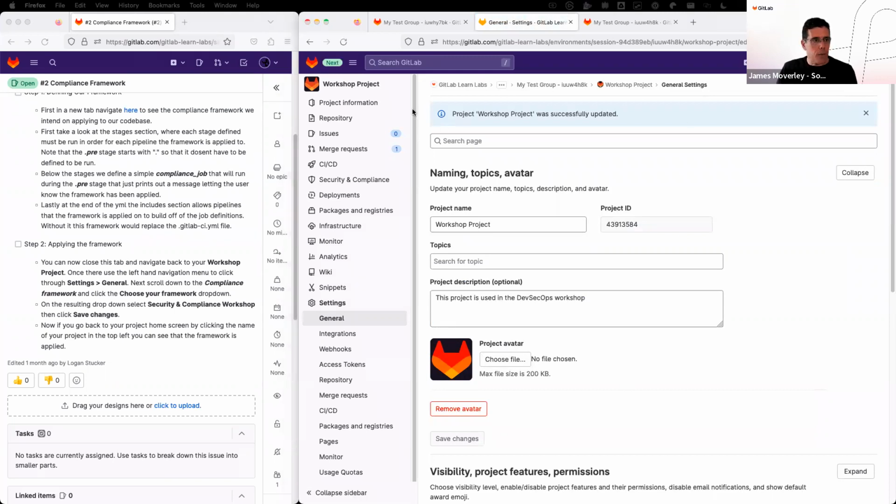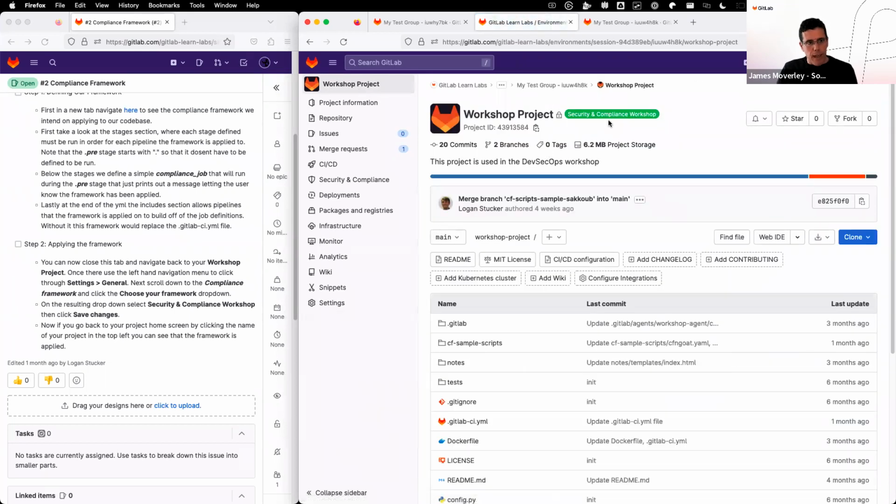Now we can go back to the project screen. And you can see that we've been tagged with the compliance framework. And that means that this has been applied. Future pipeline operations will now include that framework capability.